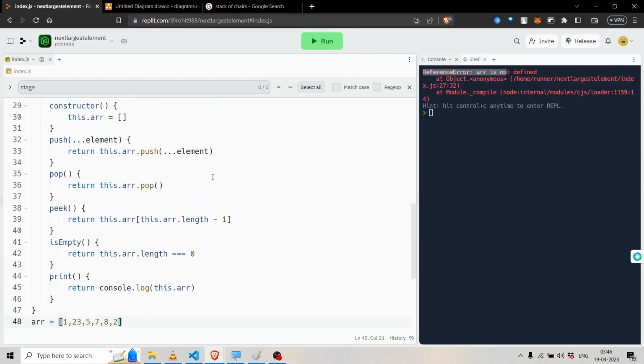And there is another function, peek. Peek is just the last element of the stack. So peek is the top element of the stack. It gives us the top element of the stack. If you don't understand it, then go to my page. I have already described it there.